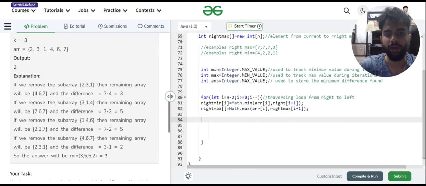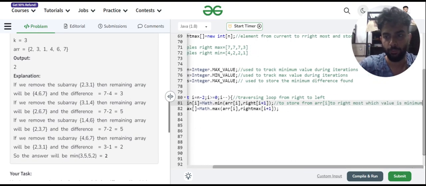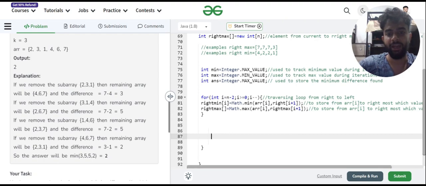So what basically we are doing is, at each index i, we are updating the right min and the right max value to store the minimum and maximum values encountered from index i to the end of the array. Now we are going to close this loop, the for loop, going from right to left, to store from pair of i to the rightmost which value is minimum, and which value is maximum. Now we are going to explain the sliding window technique after this.